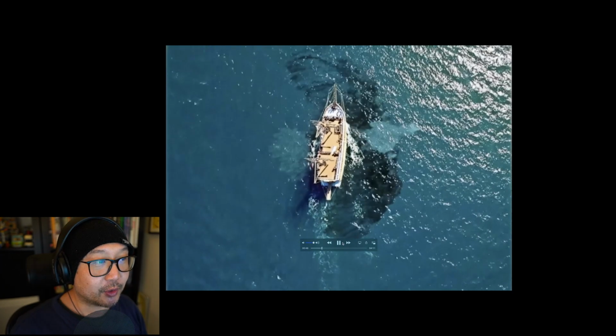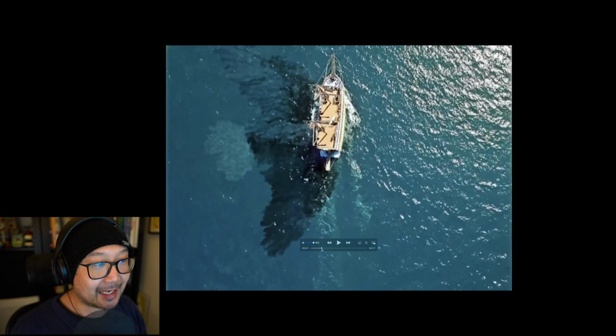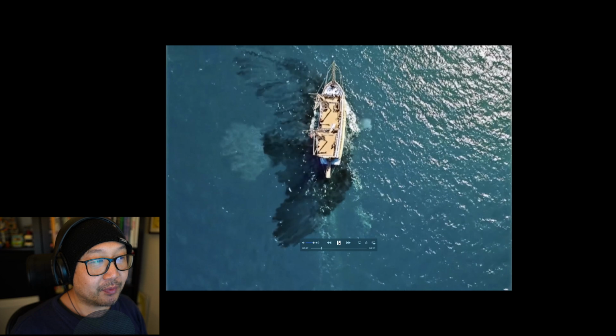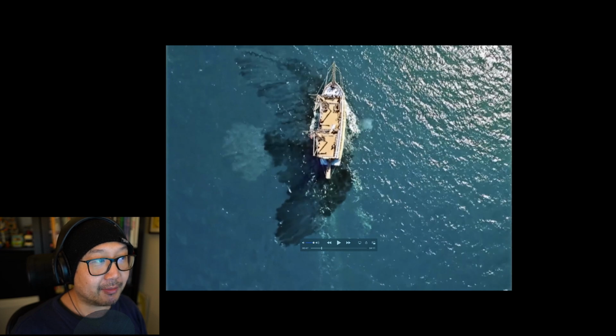Now this one is a little bit more tricky. That is a much more difficult composite. This is all real footage, obviously, but the tricky part is getting the eagle underneath, and you have to also put a turbulence sort of distortion underneath to get it underneath the boat, as well as trying to match the water on top.